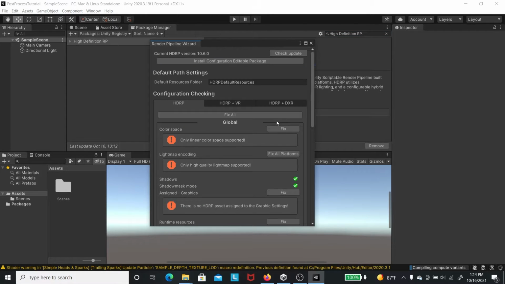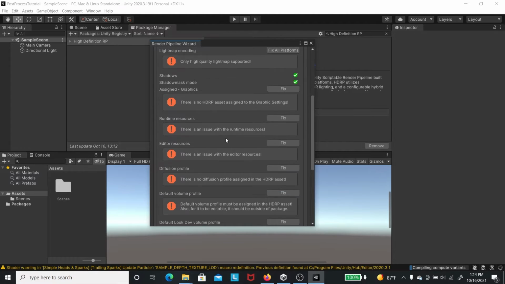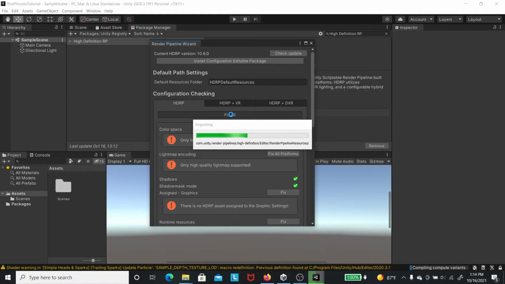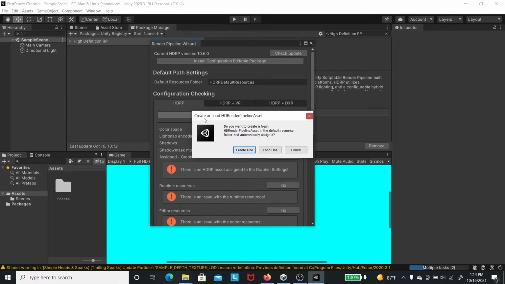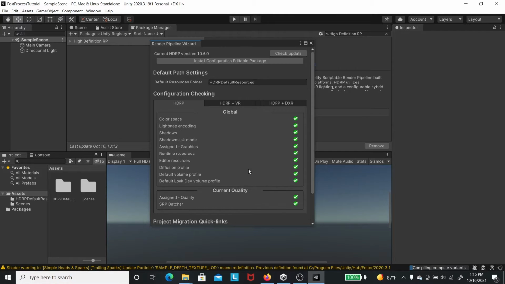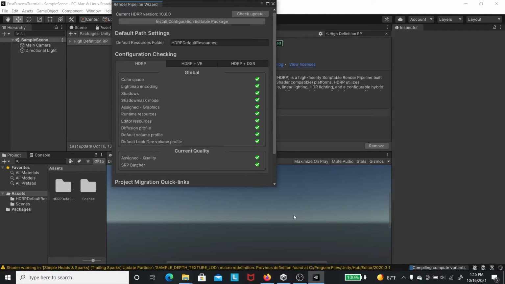Cool. Once the package is finished installing, you should see something called a Render Pipeline Wizard pop back up. You'll see a whole bunch of errors here. Don't worry about all of them. Simply click Fix All, and that should be able to solve your problem. And then when it says create or load an HDRP render pipeline asset, you want to say create one. I'll explain what all of this is in a second. Cool. After things are fixed, you should see that everything here is now a check mark, and your game view should look just slightly different.